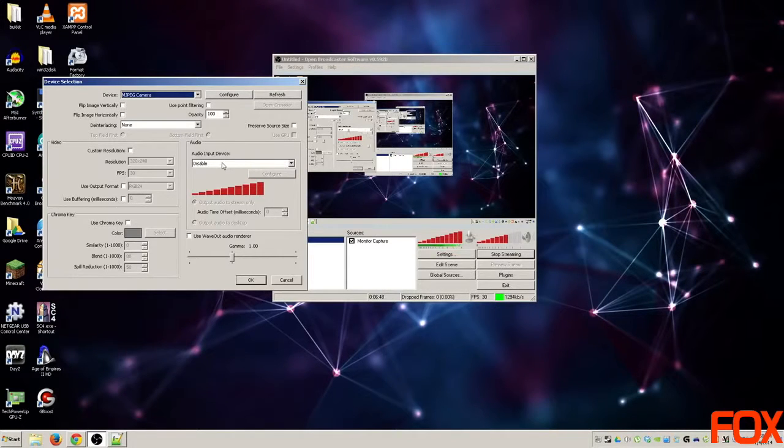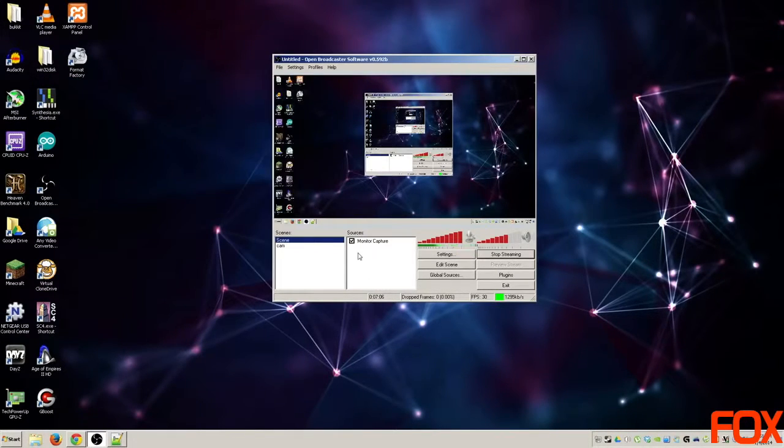You can configure whether or not to use that as an audio input device, which I wouldn't recommend. You can use it to flip your images, point filtering. Opacity is basically if you want it to be a little bit see-through and things like that. So this is where you play around with all those different settings, and then you would hit OK, and then it would pop up right here. You just hit a check mark to enable it, and then it would pop up.